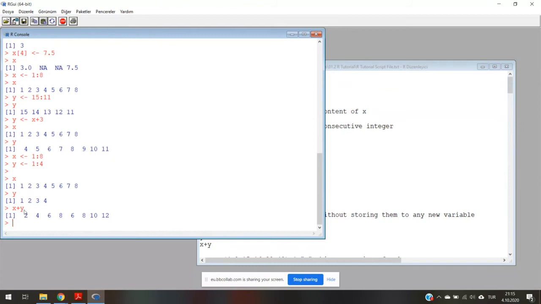Now you see in the result, the first element 2 is the sum of the first indices of x and y. The second element 4 is the sum of the second indices, 2 and 2. The third index is the sum of the third indices in x and y, 3 plus 3. And here the fourth index is 4 plus 4. So what happens to the fifth index? Is it going to be 5 plus 0?